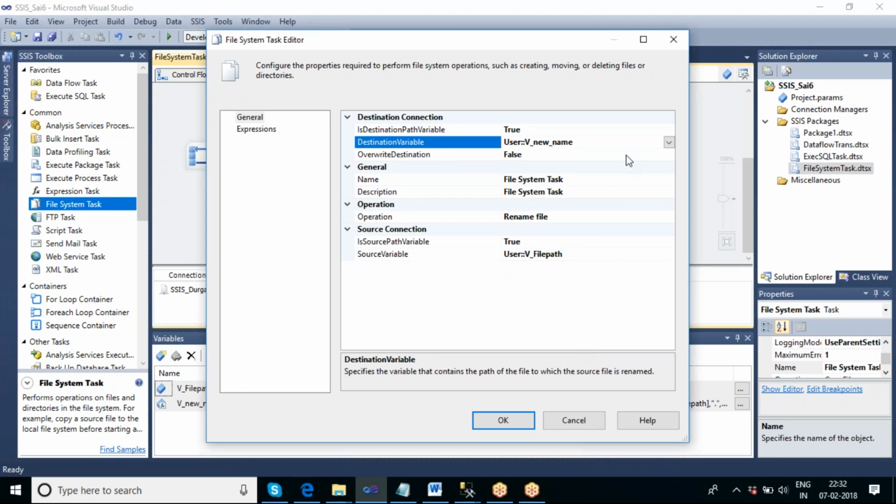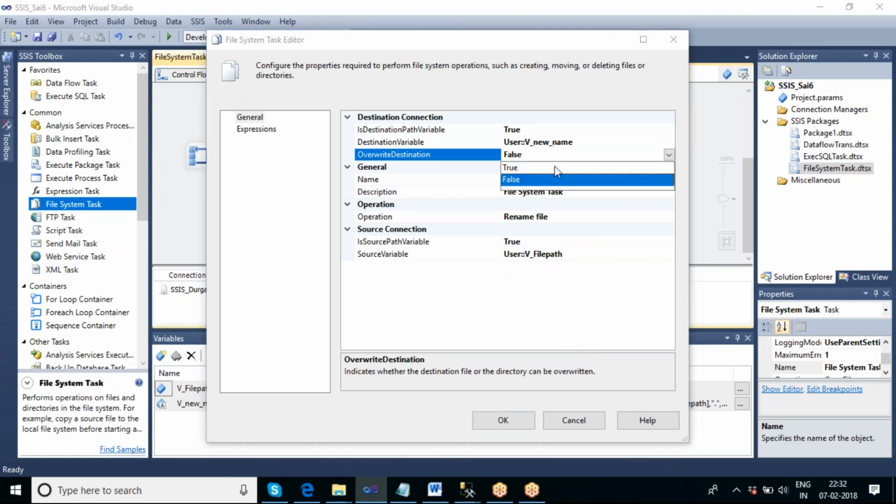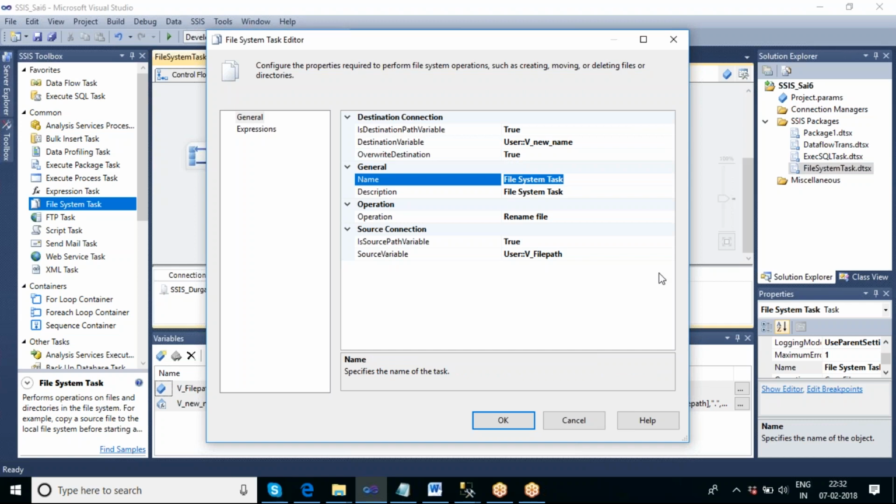That's it. And if the file already exists, do you want to rename? Do you want to reuse? Yes. Okay. Like this, you can go.